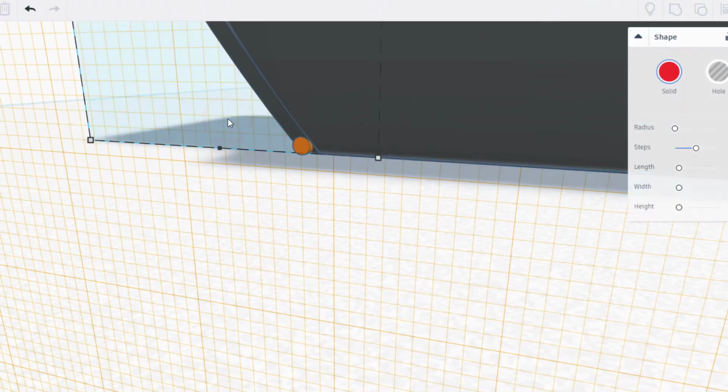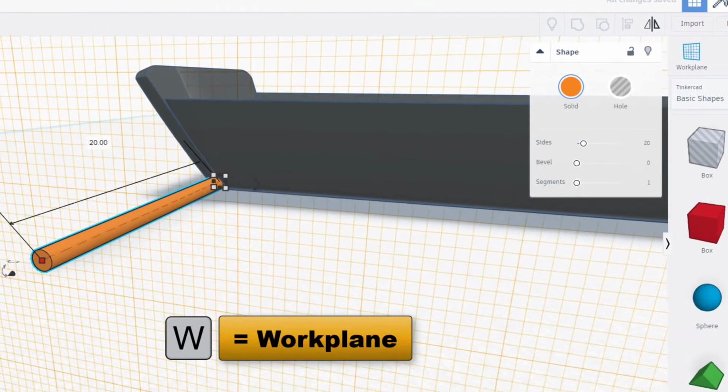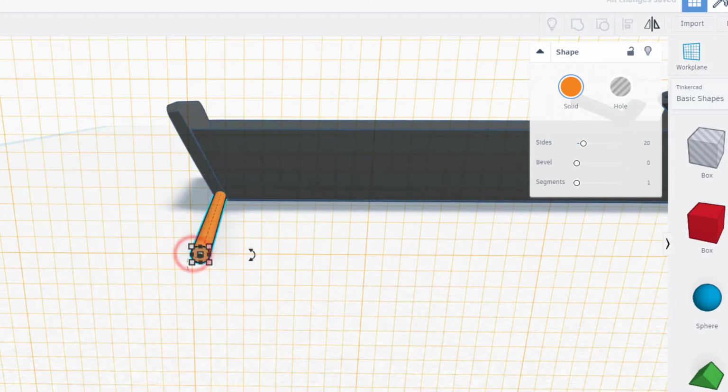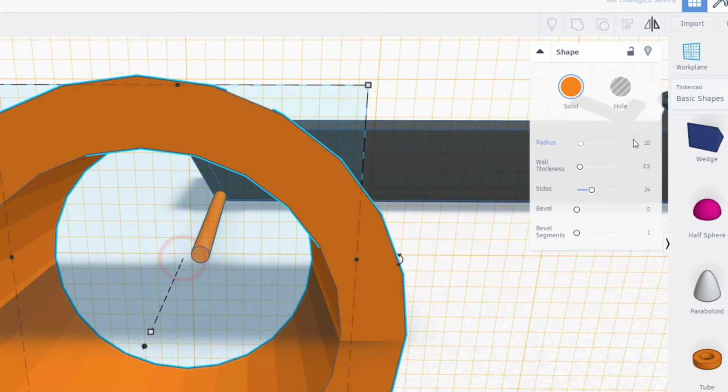We can delete the red piece now, and we just need to take this piece and make it longer. Instead of 1, I want you to type 20. It'll pop out like this, and we want to put the work plane on the end of it. We're going to grab a tube and set it out at that area.